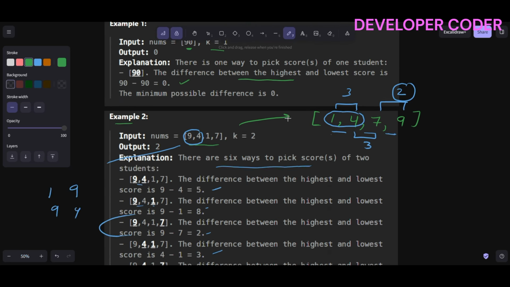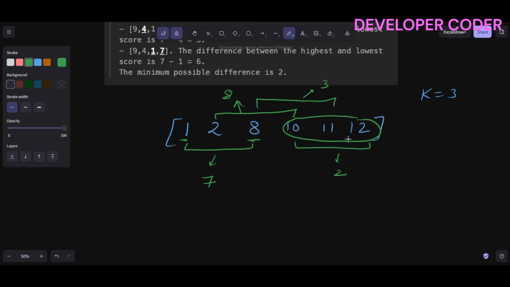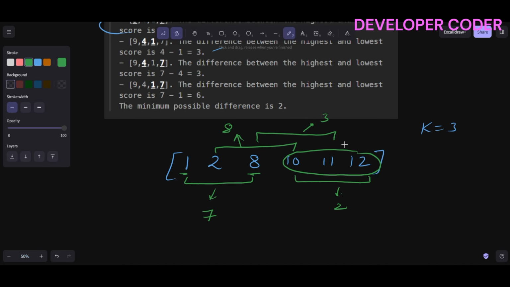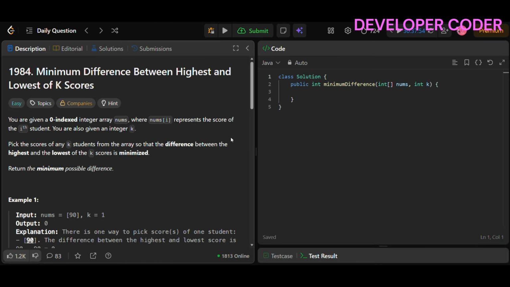Pick the scores of any k students. So these 3 students I will pick, because if I pick these, the difference between the highest and lowest score is just 2. That's it. Now let's write the code. Very easy. Only a few lines of code.